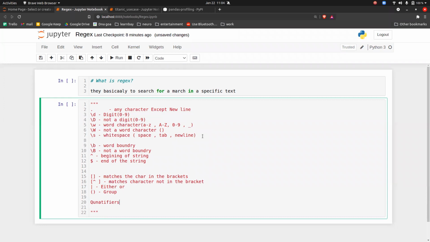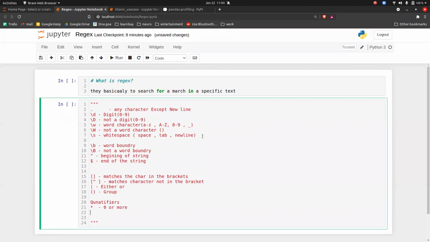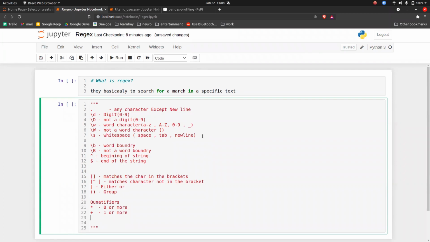Okay, then we have something called quantifiers. So we have star, which means 0 or more. Then we have plus, which means 1 or more. Then we have question mark, which means 0 or 1.